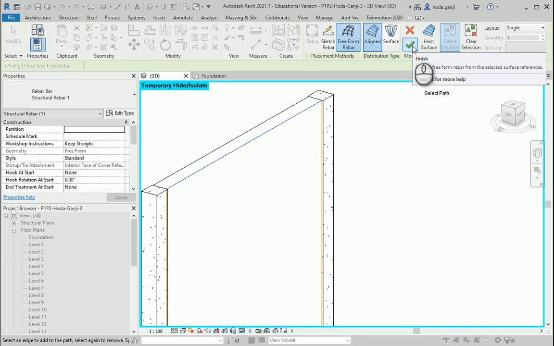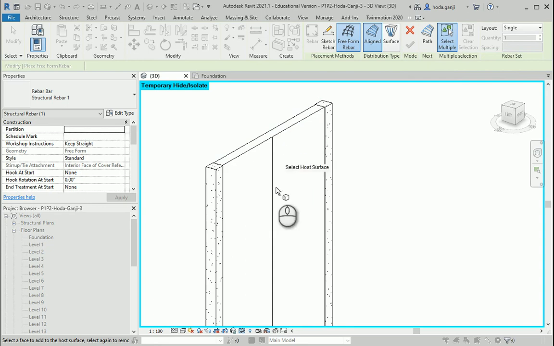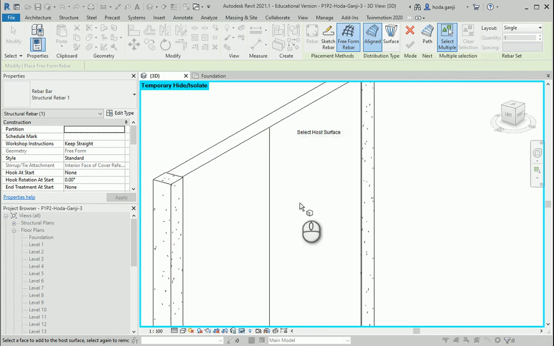I'm gonna finish it. Oh, actually, I also want to change the number. You see now we have only one rebar here on the vertical edge. I want to change it to maximum spacing. Let's say it's going to be like every 400 millimeters or so. And this is something that you need to check with the structural engineer.